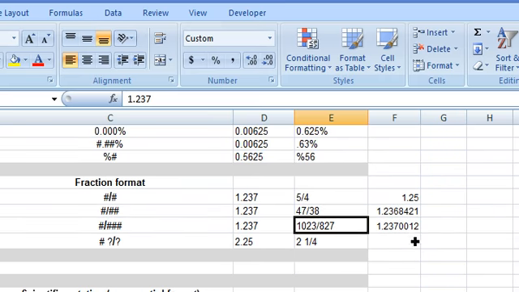Now let us prove this accuracy. 1023/827 is actually 1.2370012 here, and 47/38 is 1.236, whereas 5/4 is actually 1.25. So you see the accuracy towards 1.237 increasing as we add the number of characters to the right of the forward slash.